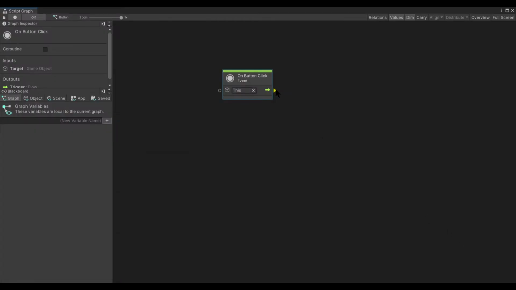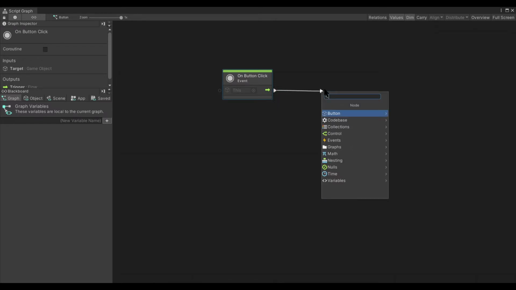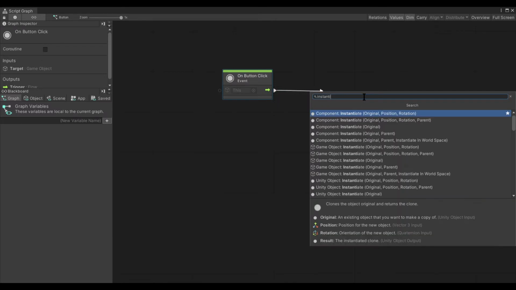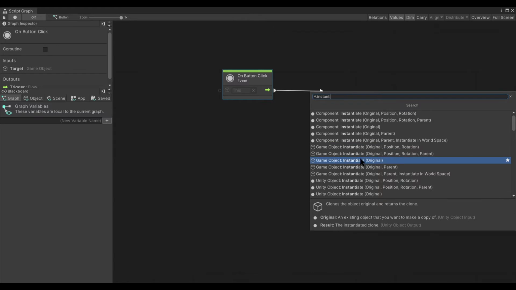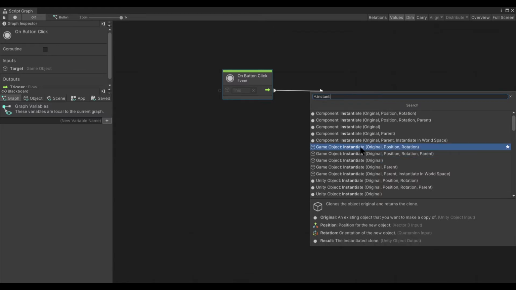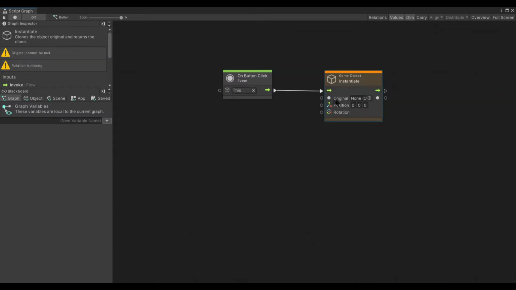So what we're going to do is something that a lot of video games have. We're going to instantiate an object. You just right click on the empty graph and you just type what you're looking for. And you just got to figure out exactly which one you want. Now we're going to be setting position and rotation here. And now we need to tell it what we're going to instantiate, which object it is.